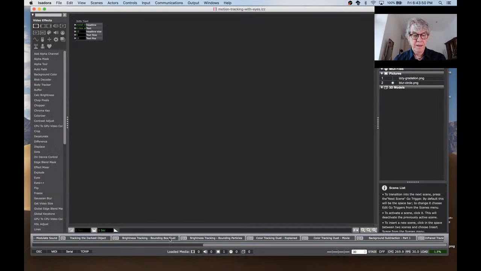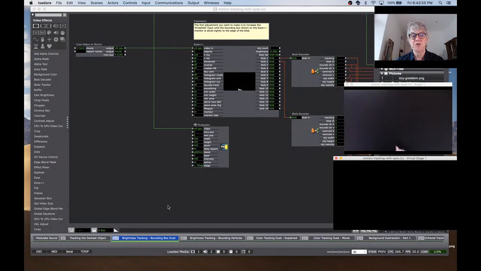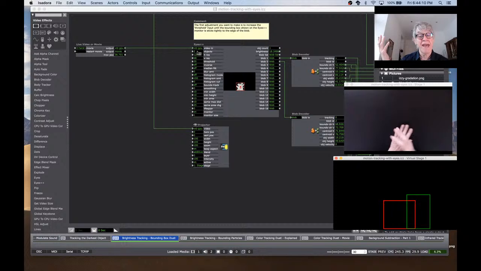So here in the scene called Bounding Box Duet, now we have something different because I have set the number of objects to 2. And then you can be in this scene too and try it. So here I've got my 2 hands going into the frame, right? And now we've got 2 bounding boxes.